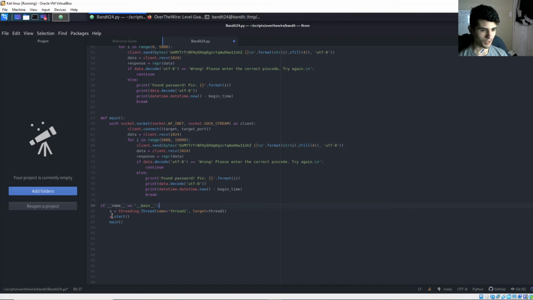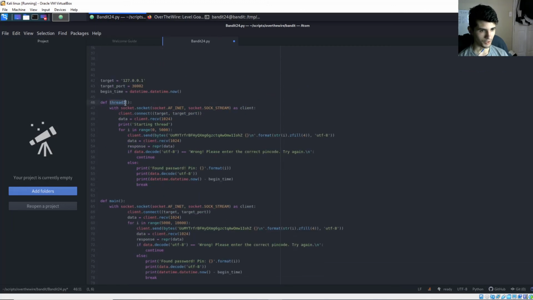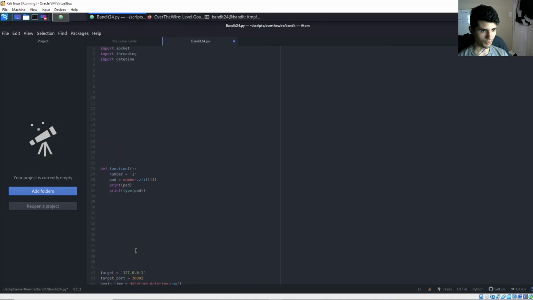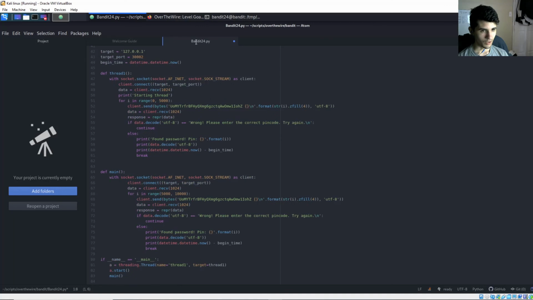So once we start, if name equals main, which is just checking to see if the file is being run at the terminal, we create a thread. I assign it to an object called threading.Thread, and we name it thread1 with the target of thread1, which is this function. And then we just start it and we start main, and that's all we have to do, really. We also have to import threading to actually create some threads, and socket obviously to connect to the daemon.